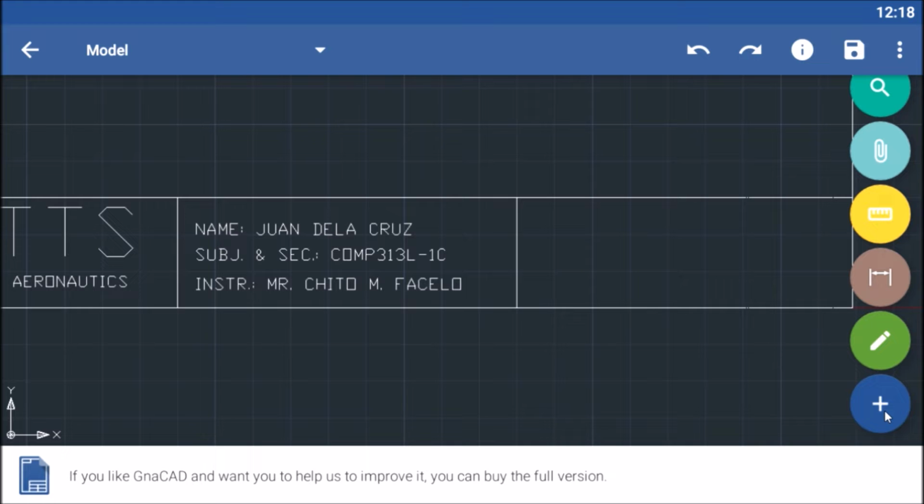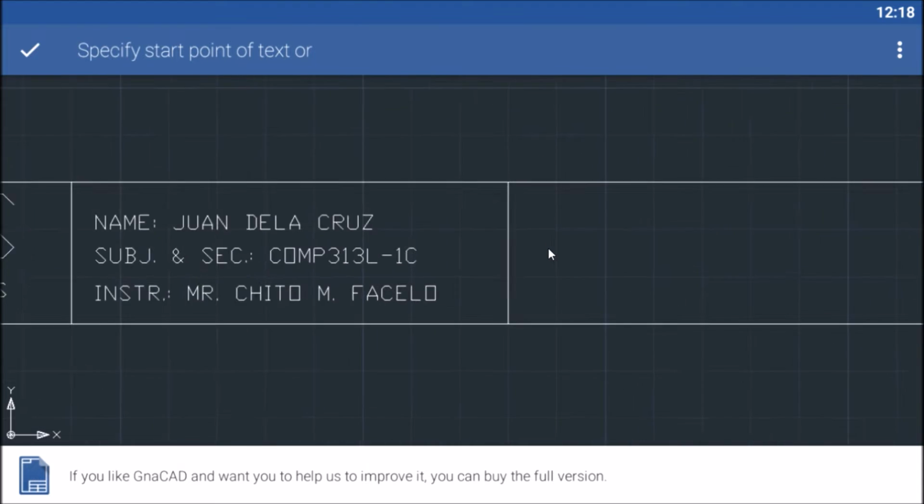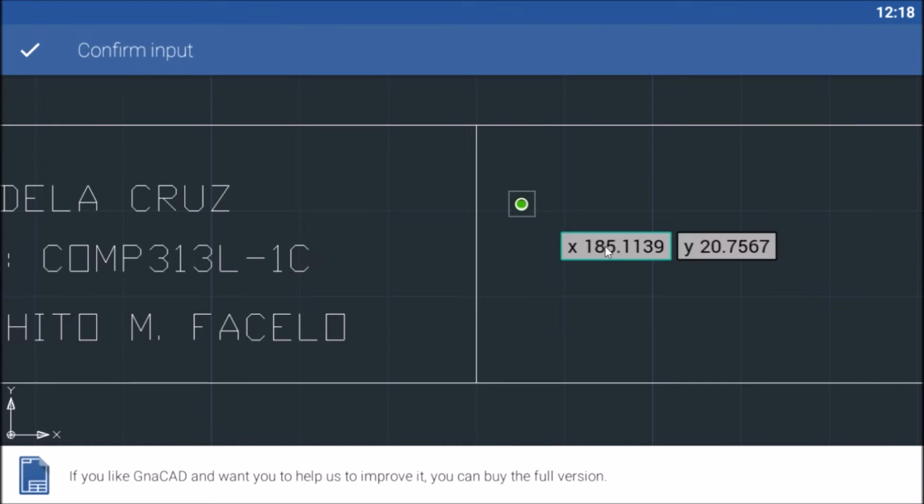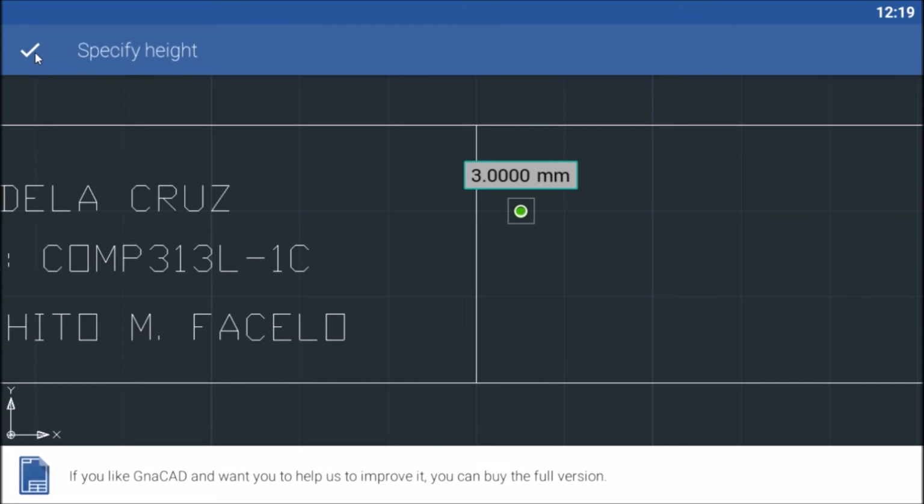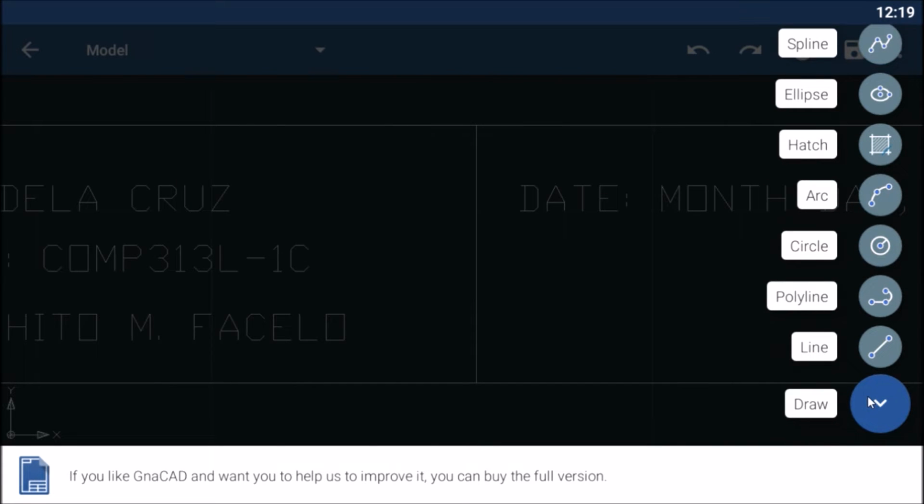Okay, so just the same, select your plus, then text. I want you to select here, for example, 185. And let's make it 20. Confirm input, confirm input. Just the same way, we will try to use that measurement, 3 millimeters. Just check it out, specify rotation angle of text. I want you to type here the date. Okay, the format is month, day, and the year. Then click OK. So you have now there the date.